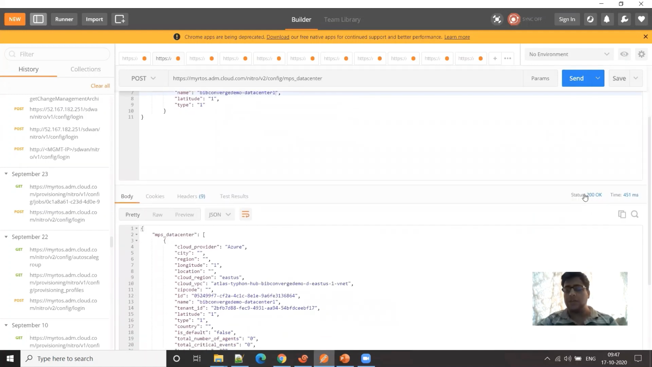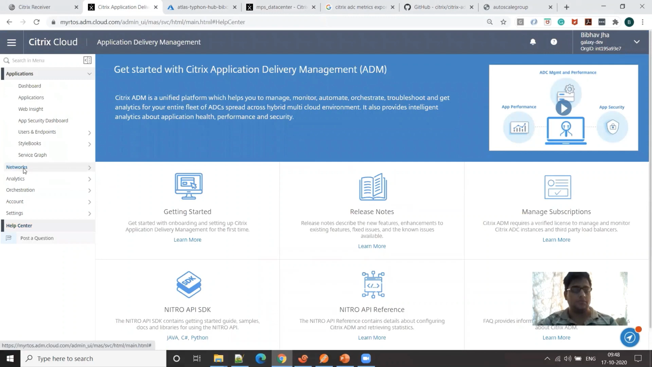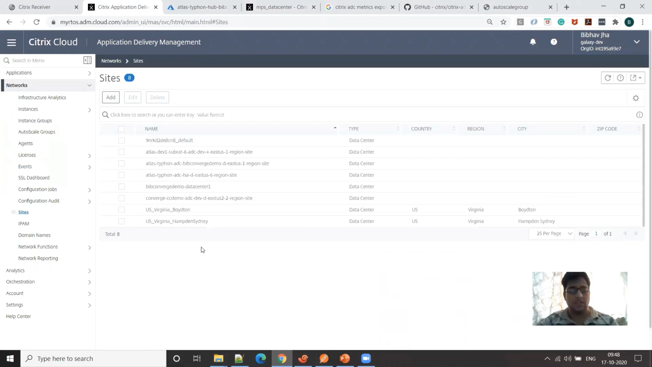When I fire the POST call, I see that I have already received a successful 200 OK response, and we can verify that our resource is already created on the ADM portal. We can go to the sites on the network section, and we see that our site BIB Converge Demo Data Center 1 is already created.